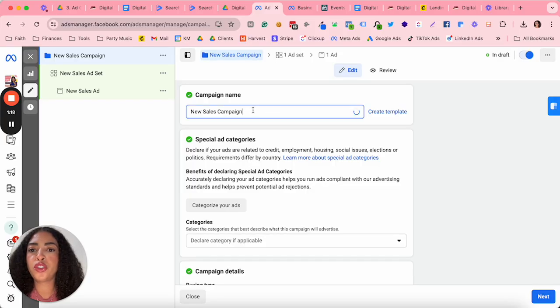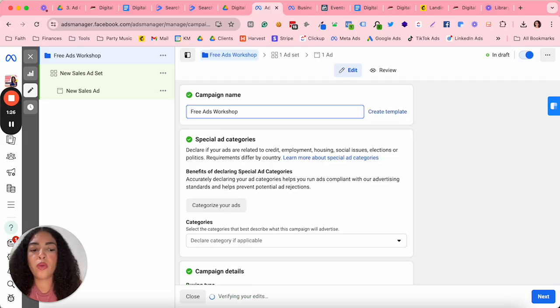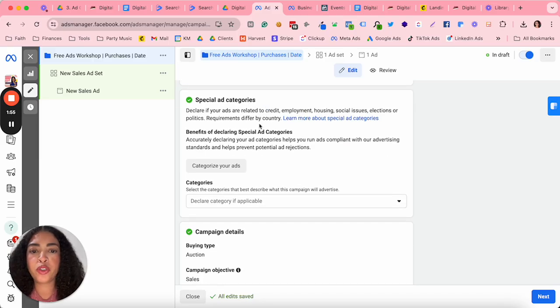Next, you want to name your campaign. I like to be as specific as possible. So if I know that this is a sales campaign and my objective is going to be purchases, I like to put that in the name. Also, you can put the date if you have multiple offers that you're thinking of launching, just to keep everything organized. And the date, you can add the date here, and there we go.